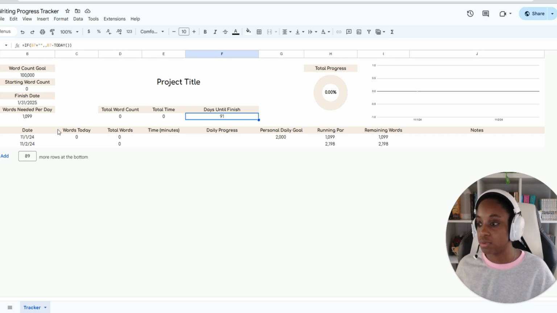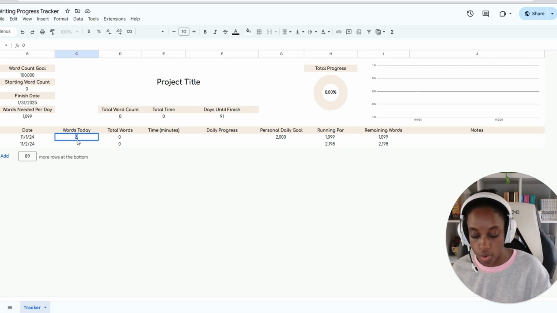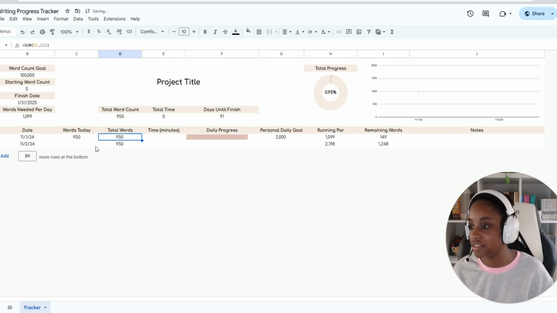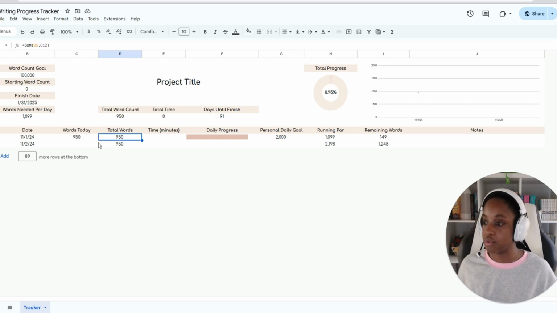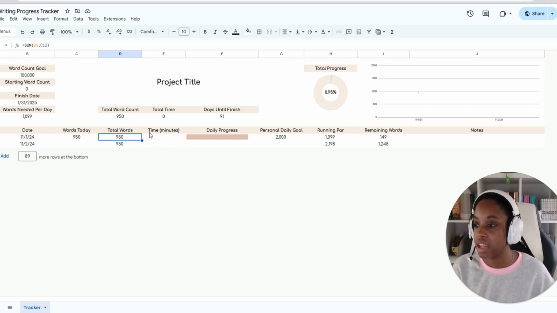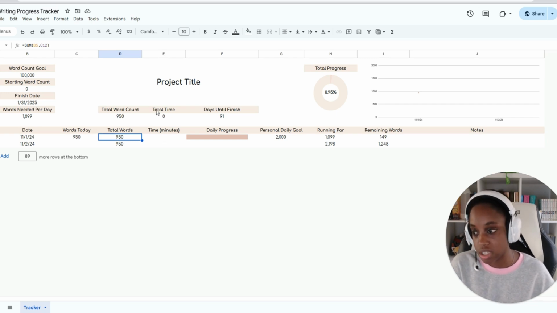And so we started with 0 words. So if we were to say that we wrote 950 words today, that would update our total word count both in this section and in our overview here, and it'll update for future days as well. We'll get into that in a minute, but you can also track your time, how many minutes you spent writing in a particular day. So you don't have to, but it's in the overview here.